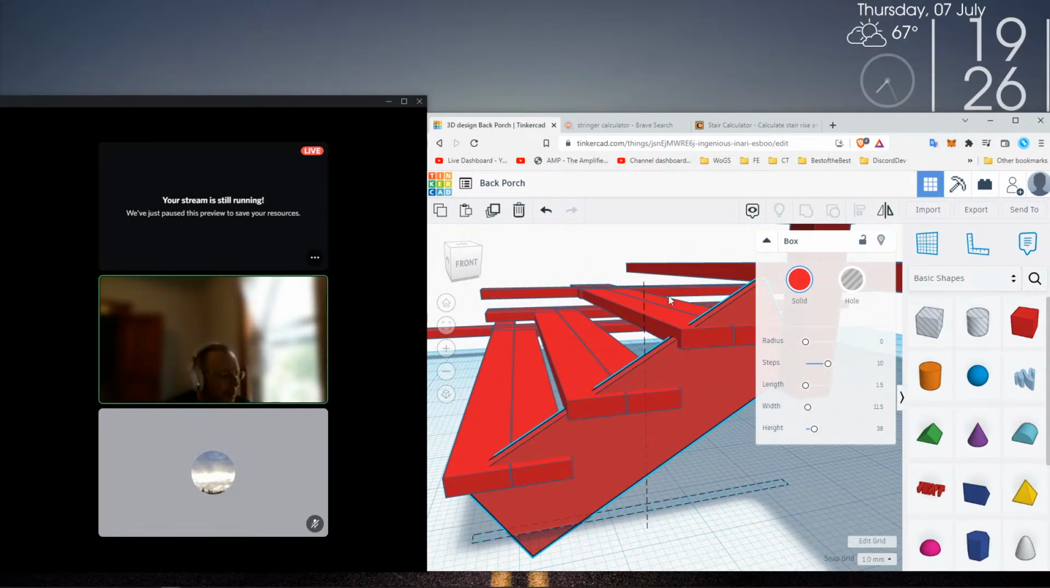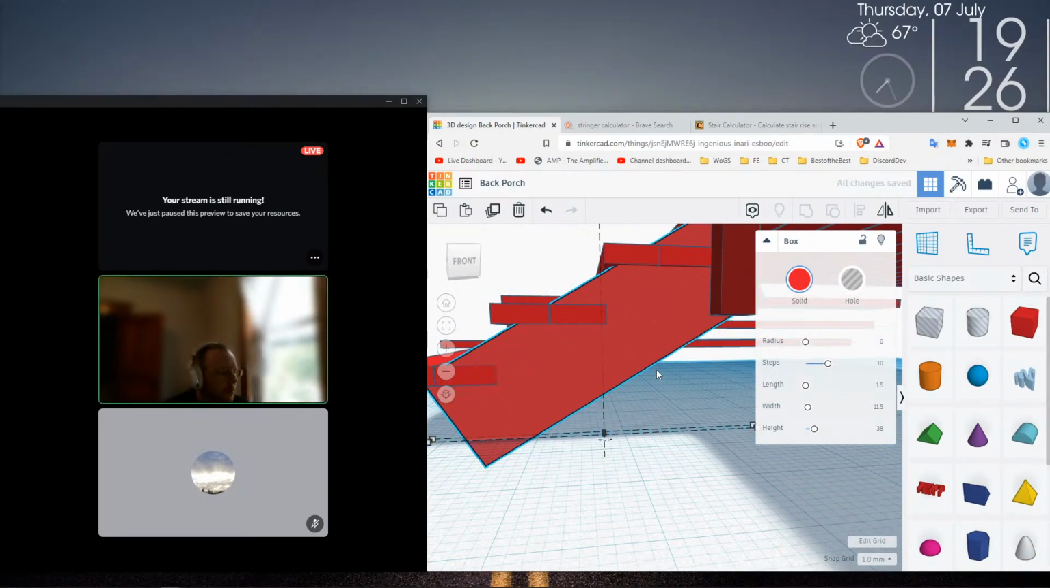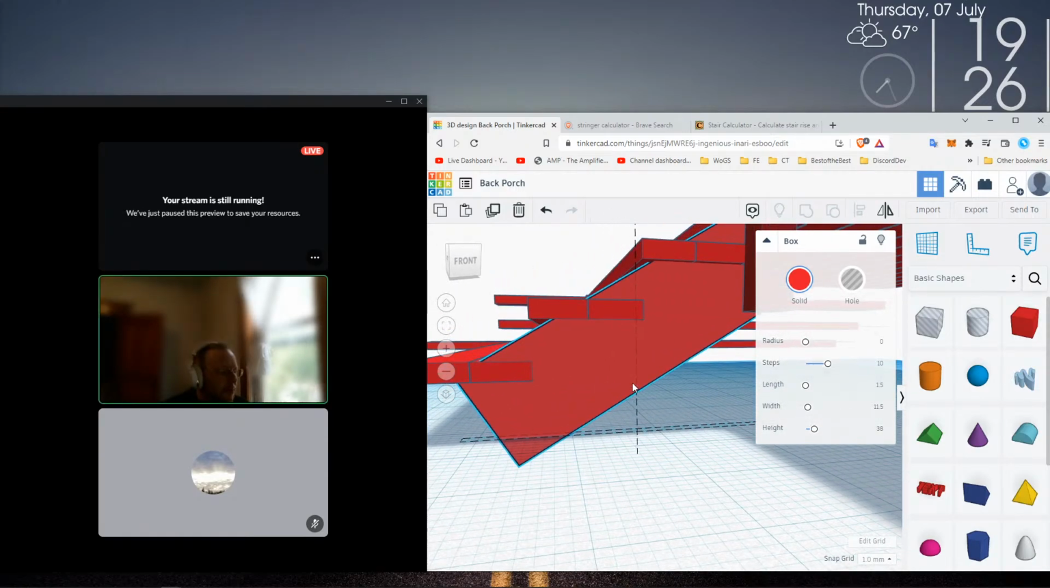The angle is still off, because if I take this back this direction, then, see, it needs to be a different angle. The angle is not right. It is, but it isn't. There's something missing besides ignorance.